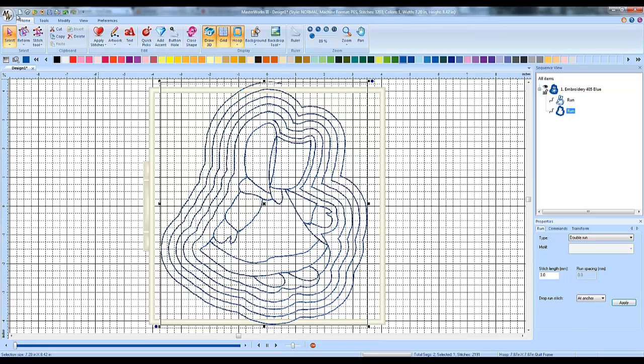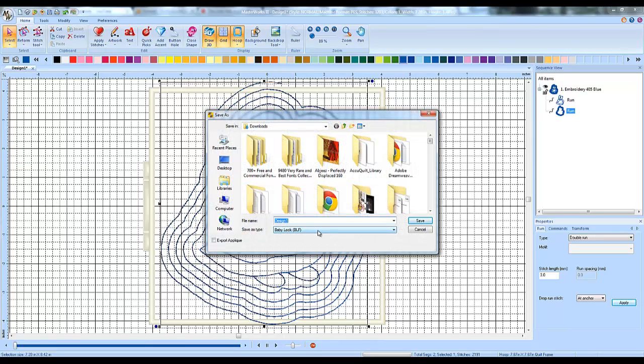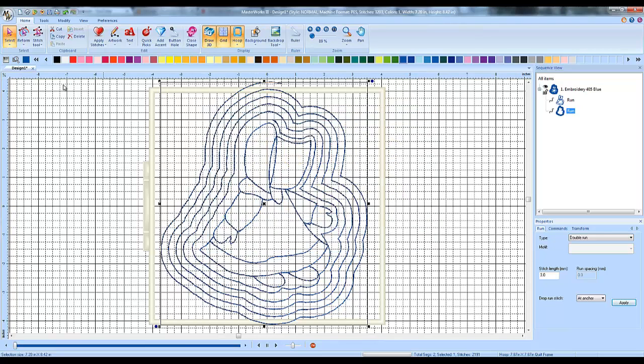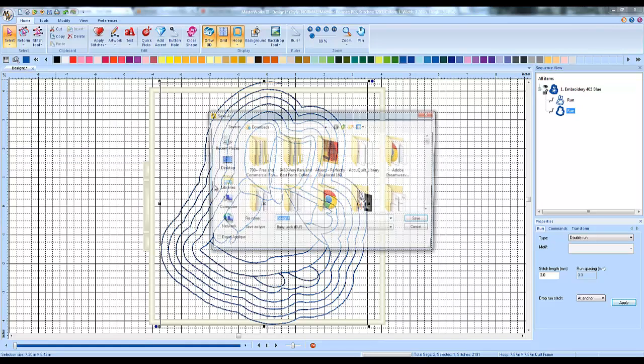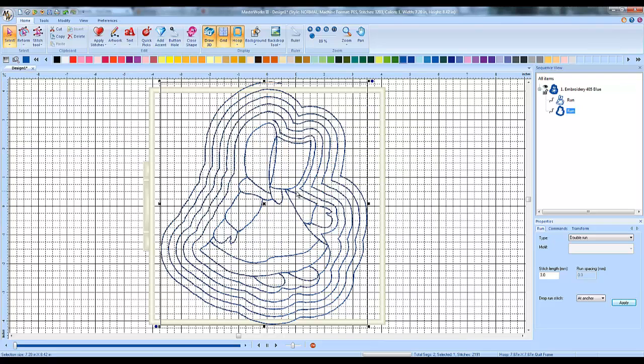And to save it, I just go to my little magic MasterWorks 3 ball up here, choose Save As, save it first as a BLF file. If you don't know why, watch my BLF file, what is a working file video. Hit save, and then go back, save as, change it to a PES, and then save that one, name it whatever you want, put it on your flash drive, and sew it out on a quilt.